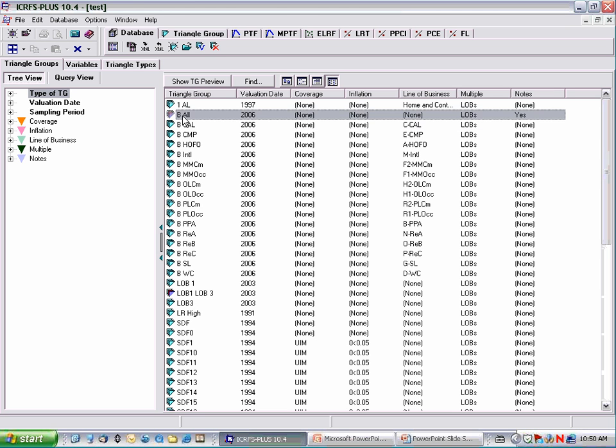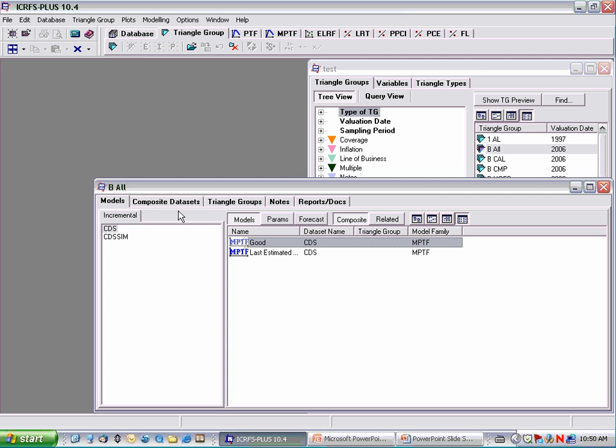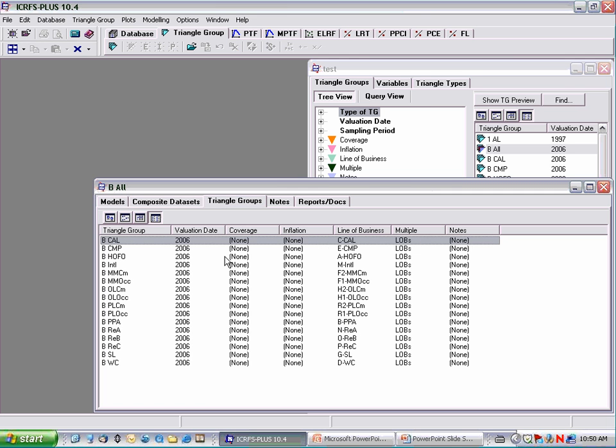BAll is a composite, so let's open that. And it has very different tabs to a basic triangle group. One of the tabs is just triangle groups, and it is actually linked to all these triangle groups. This is something we're going to study in a subsequent video when we look at composite models. Okay, let's close that.